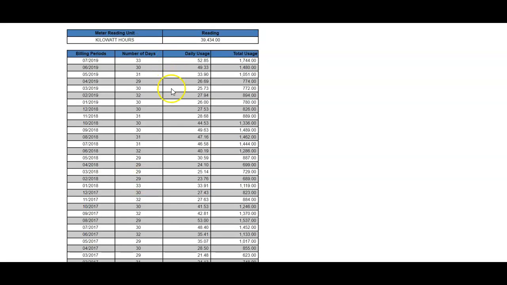So you could either take a photo with your phone of this screen and text it in to our text number, or you could print this and email it, or you could save it as a PDF. But all the data that we would need would be here, showing how many days we're in the billing period, your daily usage, and then your total consumption of kilowatt usage for each month.